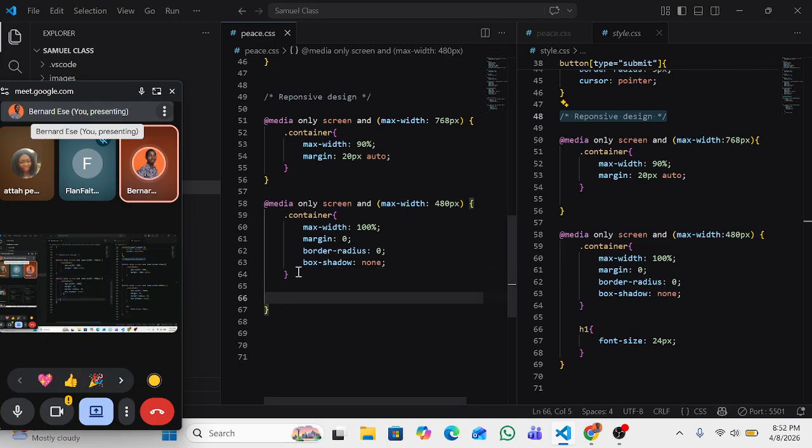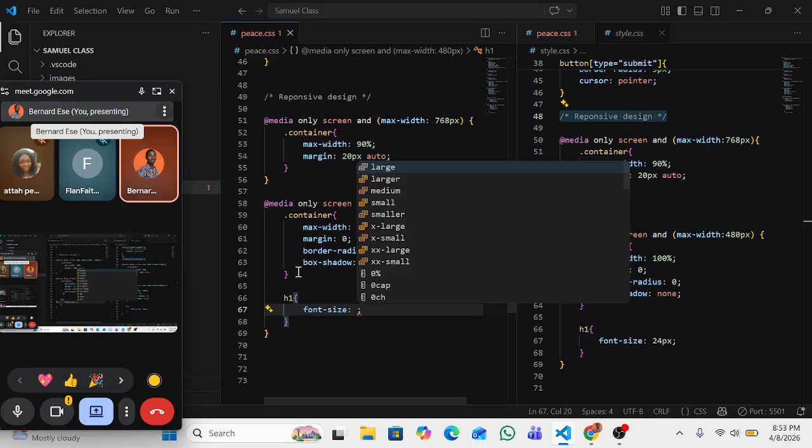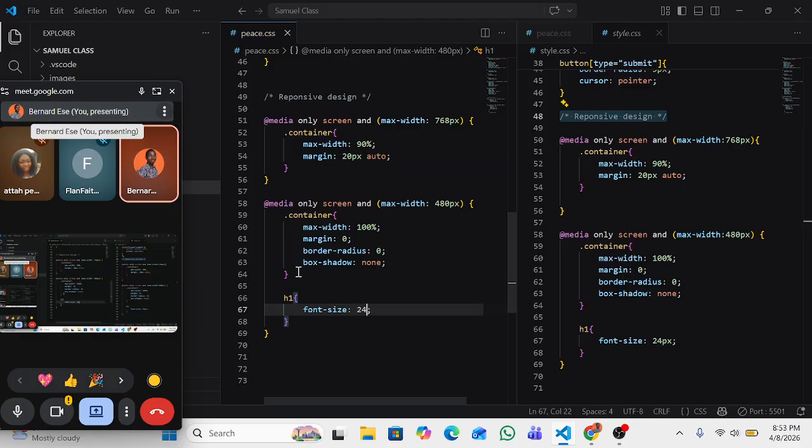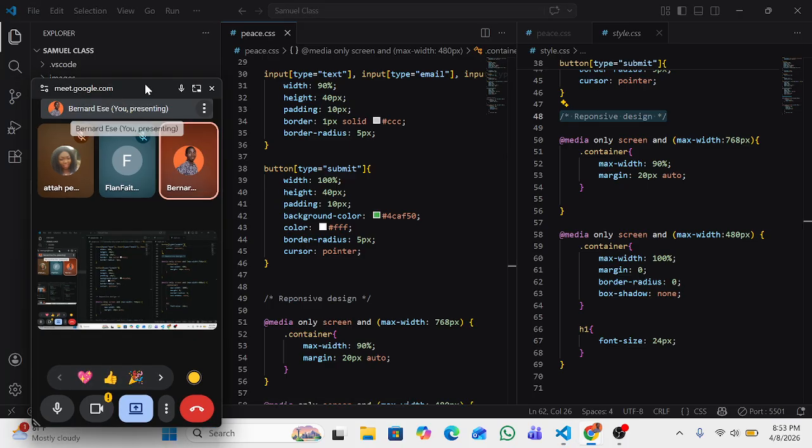Then H1 now, we are saying the H1 font size should be 24 pixel. Are you seeing it? So let's now go back to open our project.